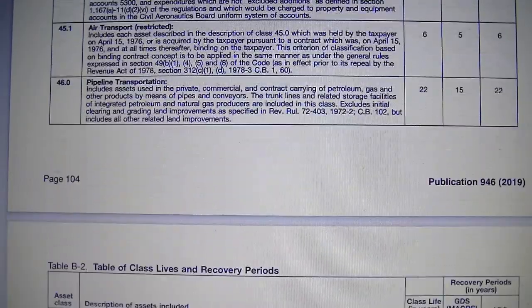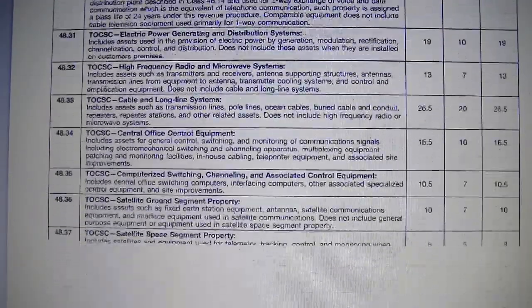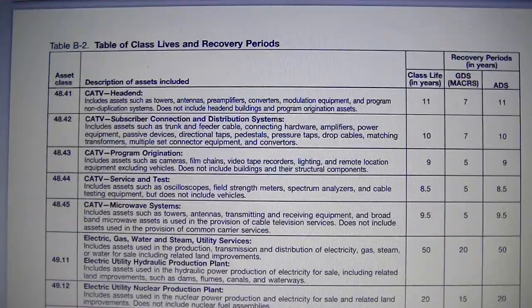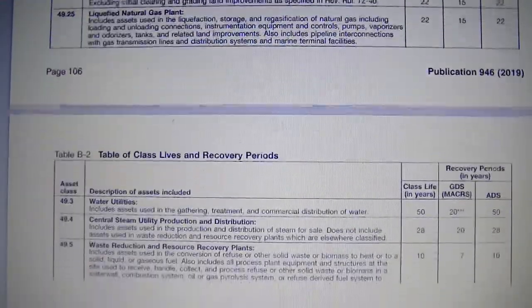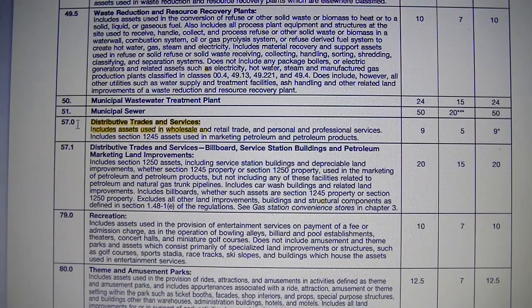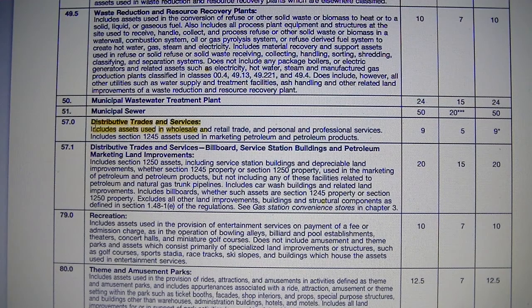So let's scroll all the way down, and you have a home office that uses a desk. Asset class 57.0: Distributive, trade, and services include assets used in wholesale and retail trade. Even wholesalers are specified here in retail trade. They don't say online, they don't say store only or anything like that. So we will classify even online included. So wholesale and retail trade, and personal and professional services. A lot is included here.